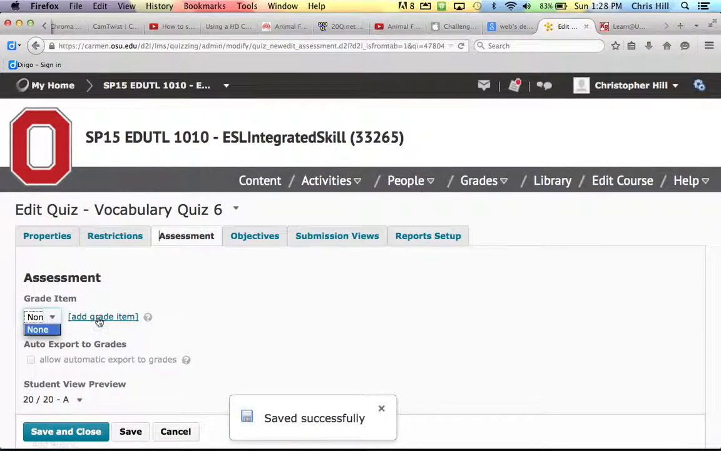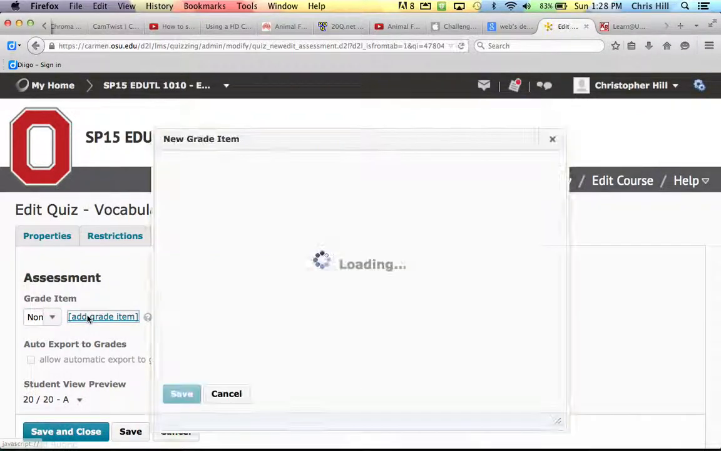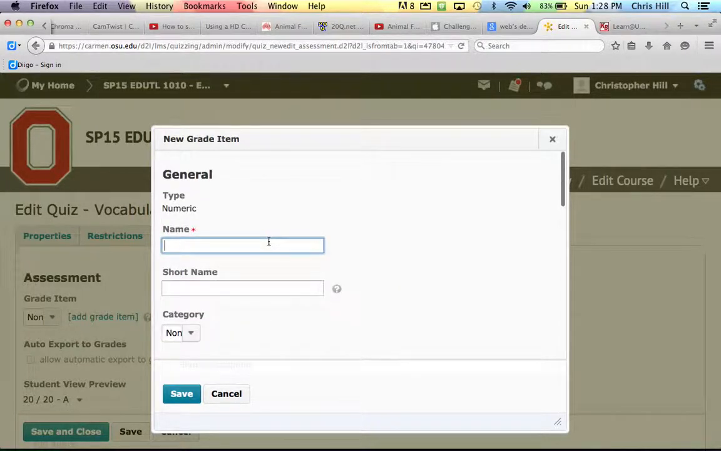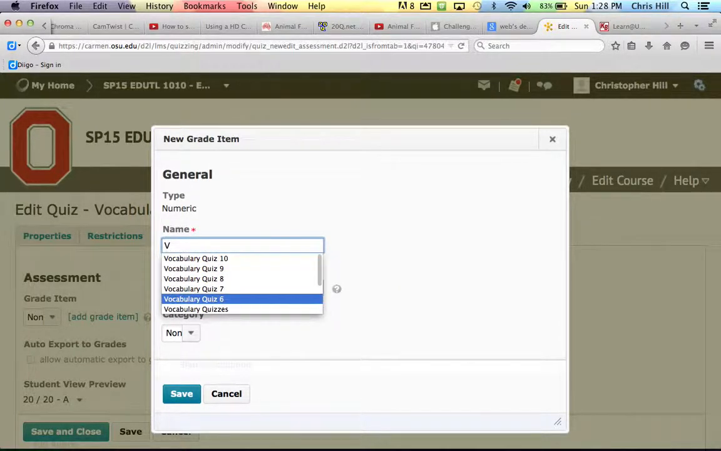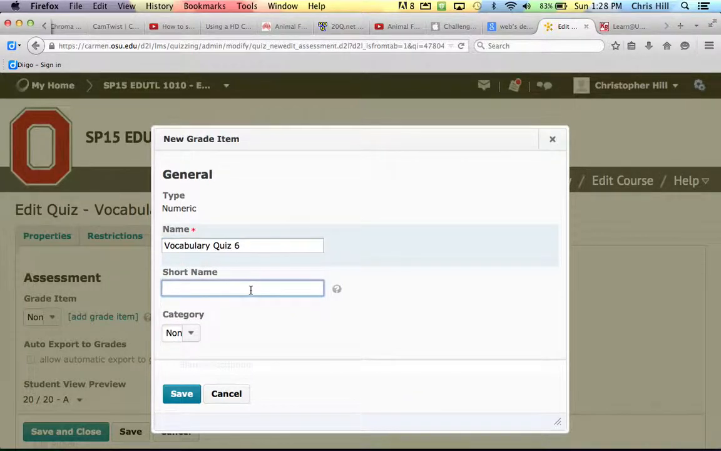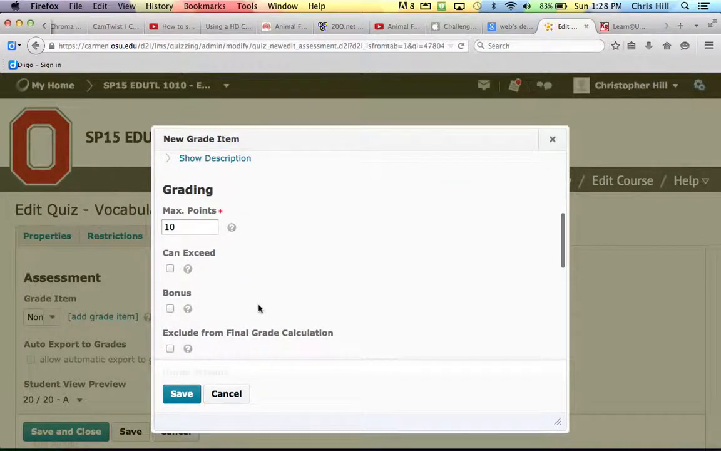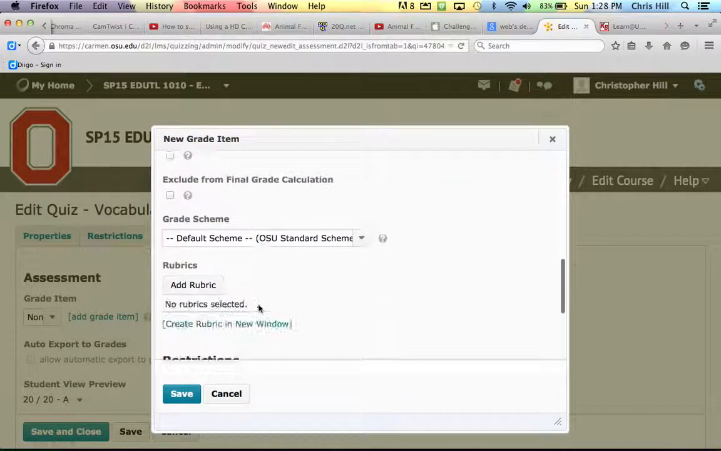You probably want to match it to a grade item in your grade book. If you don't have one already there, I usually create them as I go like this. So I'm going to call this Vocabulary Week 6, and then the short name Vocab 6. And if you have grade categories, you can indicate it there. Grading, I let it go ahead and just stay the default to be consistent.